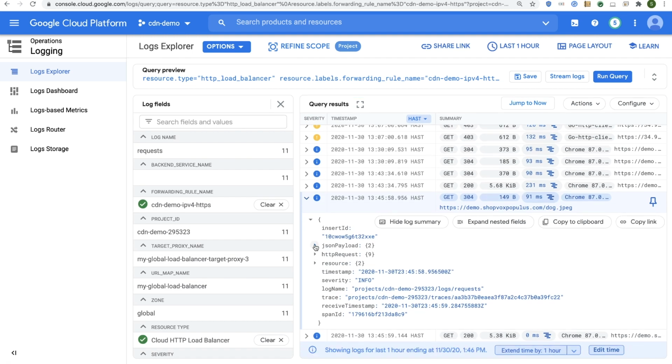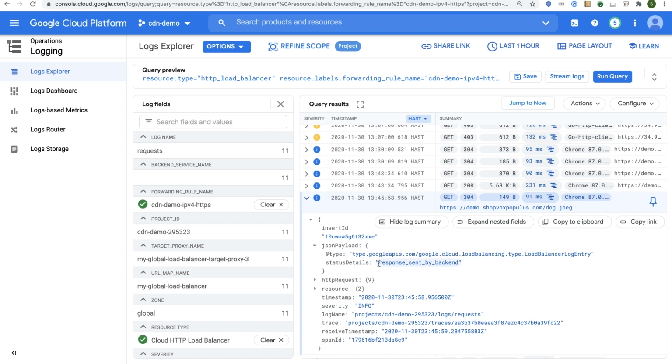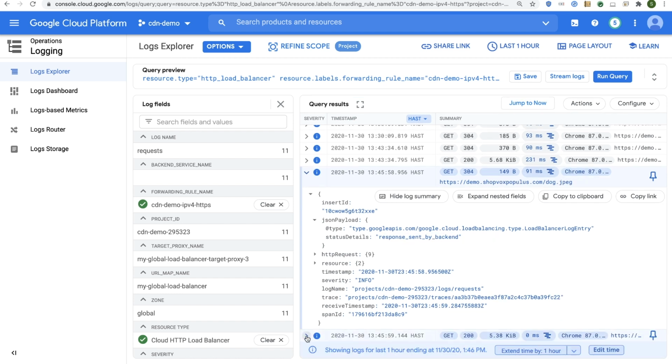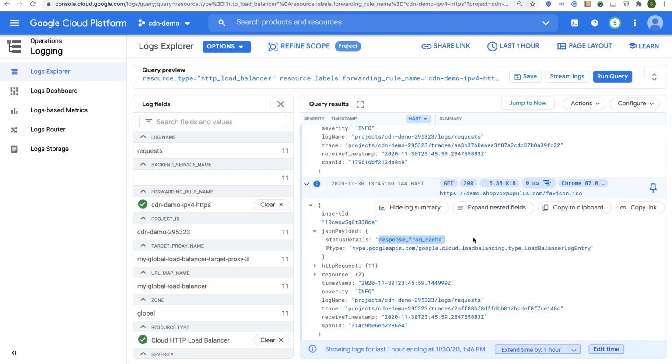Logs before CDN enablement show the JSON payload status detail, response sent by backend. Our most recent log now shows the status detail, response from cache. Congratulations! You've just set up Cloud CDN for your external HTTPS load balancer on Google Cloud and learned how to check for cache hits. To learn more about Cloud CDN, check out cloud.google.com/CDN.